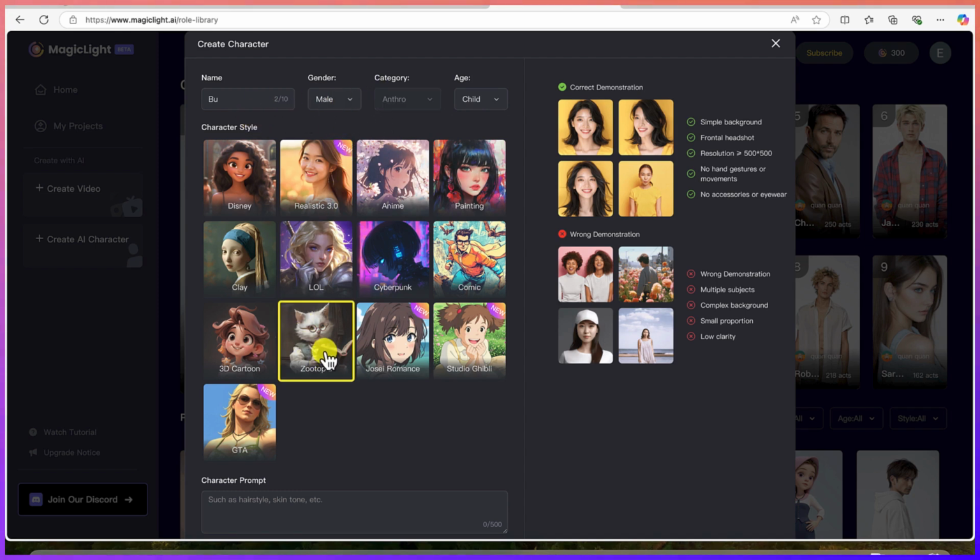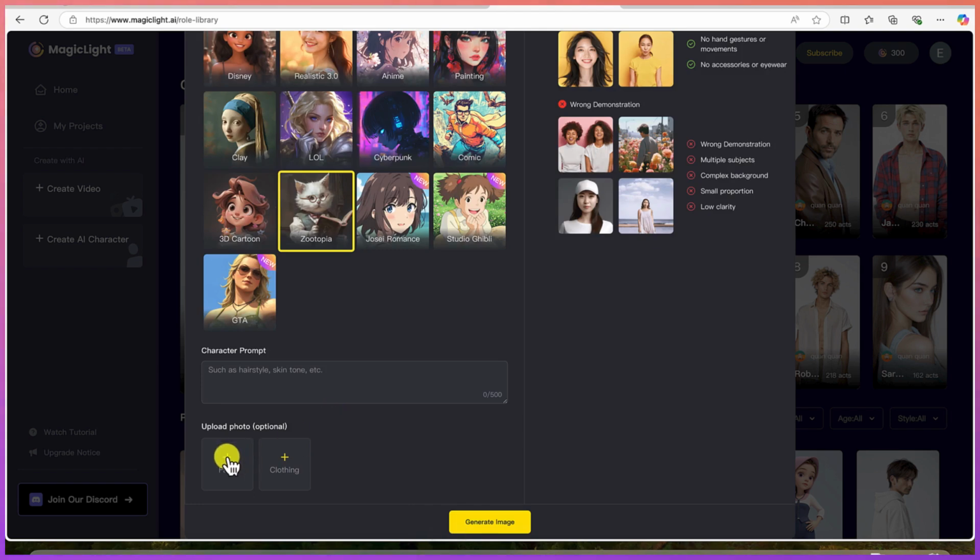You can select the style, the character style, what kind of style do you want, and then down here you have to give the kind of prompt that is going to generate, for example, such as hairstyle, skin tone, and every other detail that you think can be helpful. You have to give it down here. And then down here, you have to upload a photo. If you have, this is very optional. If you have a face of what you want to create, you can upload it to serve as a guide during the creation. Or the clothing, you can add all this if you have them separate. But if you don't have, these are just optional things that you can use.